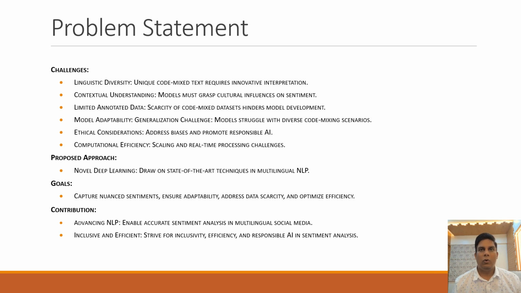Scarcity of annotated code mixed datasets poses a significant obstacle. The lack of diverse and comprehensive training data hinders the development of a robust sentiment analysis model. Our research aims to address this limitation and create comprehensive datasets for training and evaluation. Model adaptability is crucial for accurate sentiment analysis in diverse code mixing scenarios. Existing models often struggle to generalize well to the various language blends, limiting their effectiveness in real world applications.